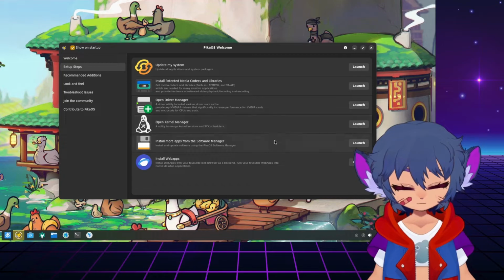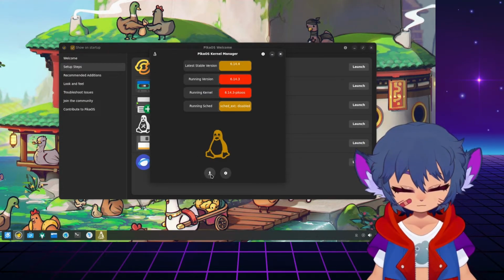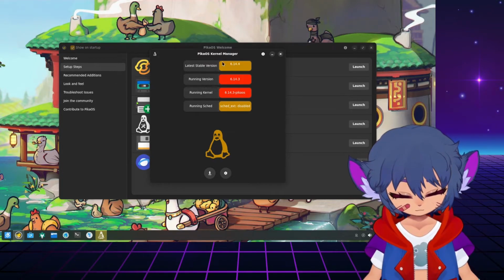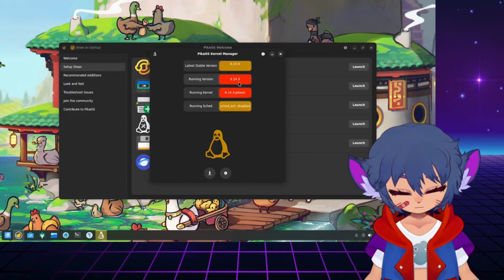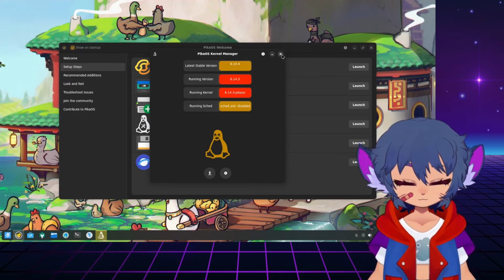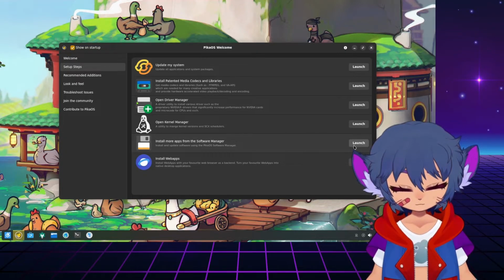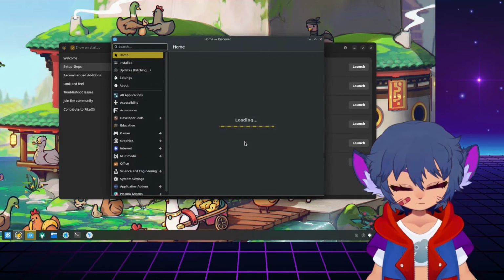Then you'll have a kernel manager that you can take a look at. So you're able to launch that. And we are on the latest stable version of the kernel. So the running version is 6.14. When it restarts, it'll probably go back to 6.14.4. That's fine.